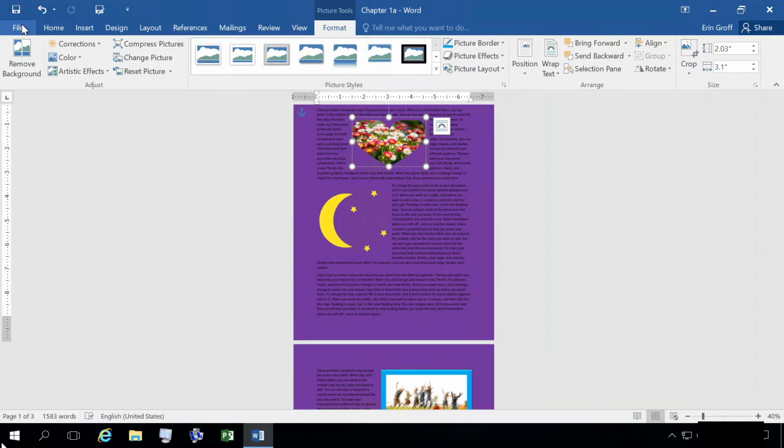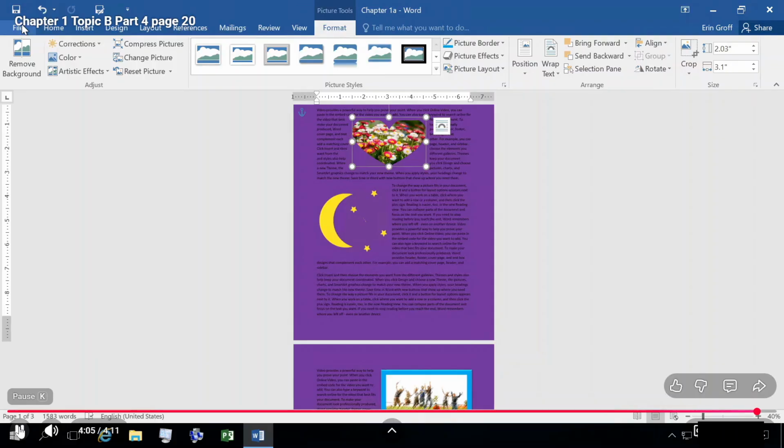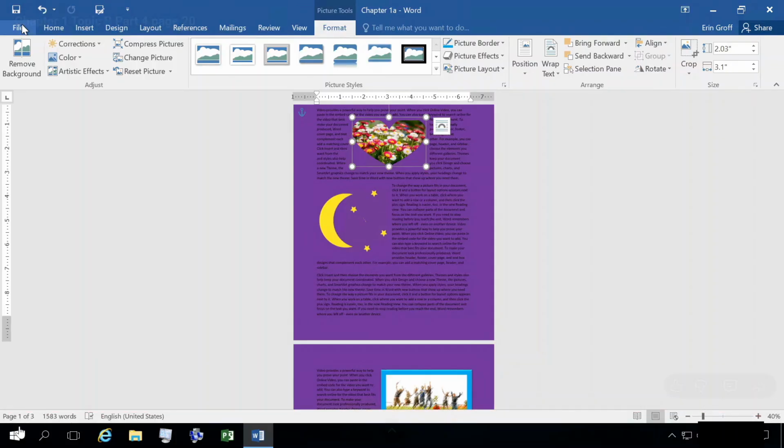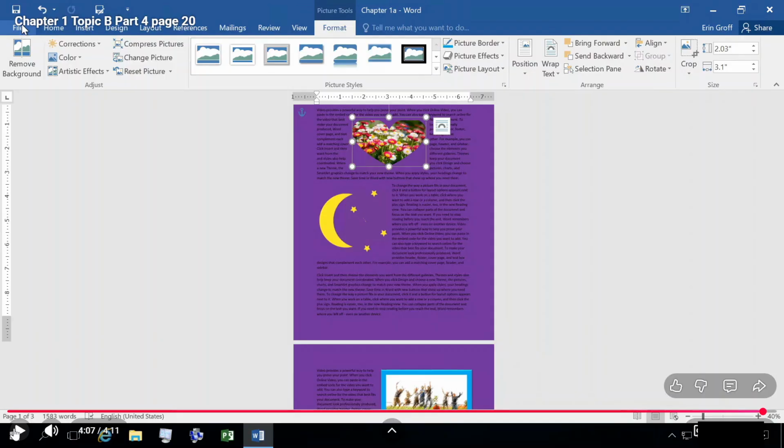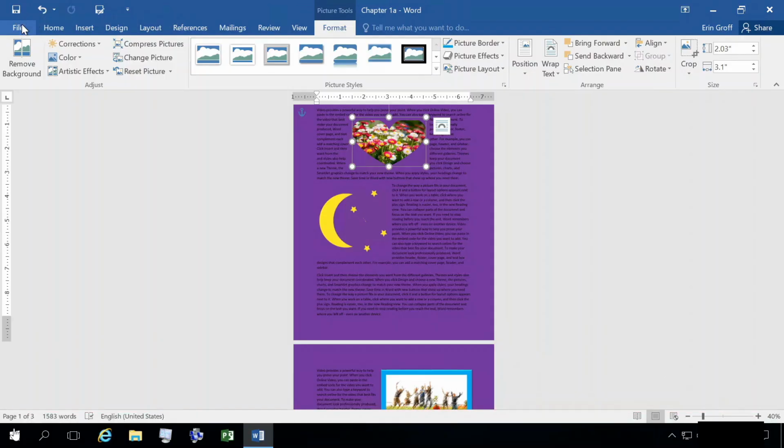So you'll practice this in the next video, which is Activity 1.5, Compressing Pictures. And this is on page 20 for our next video.